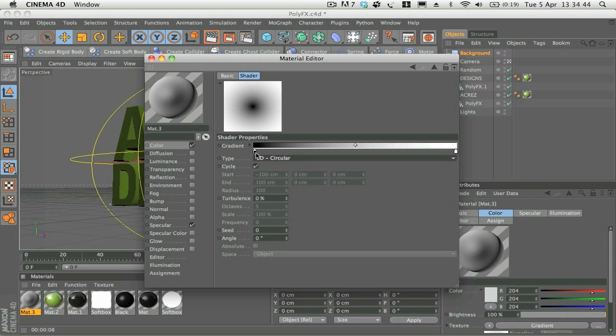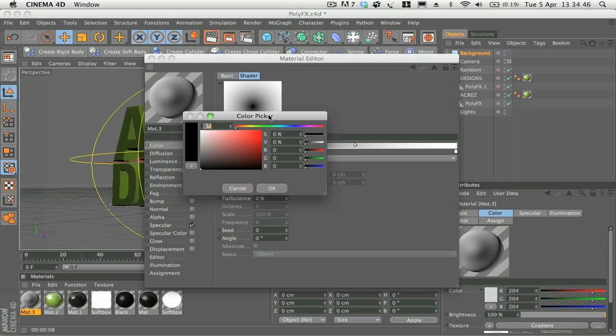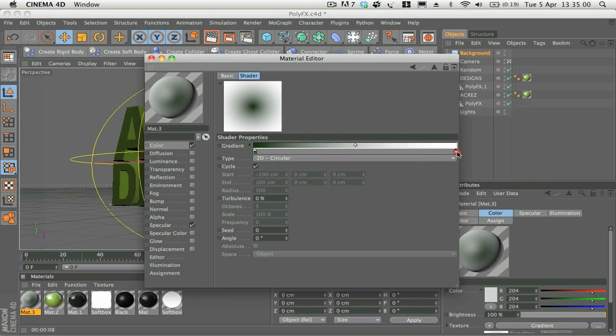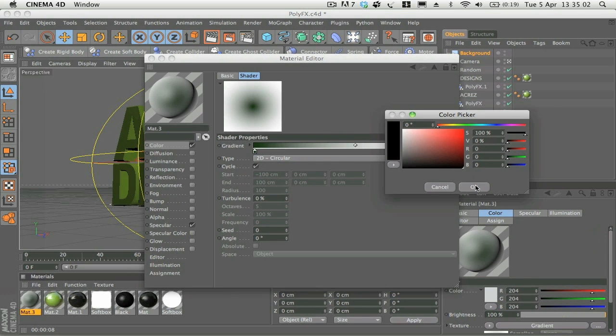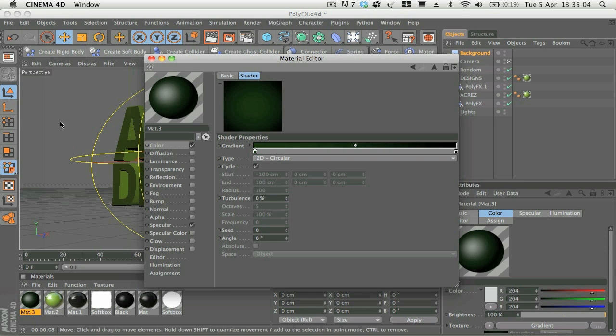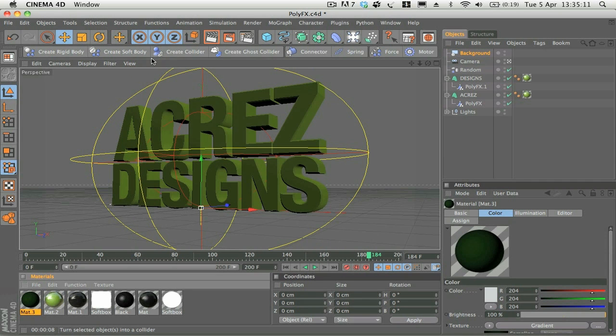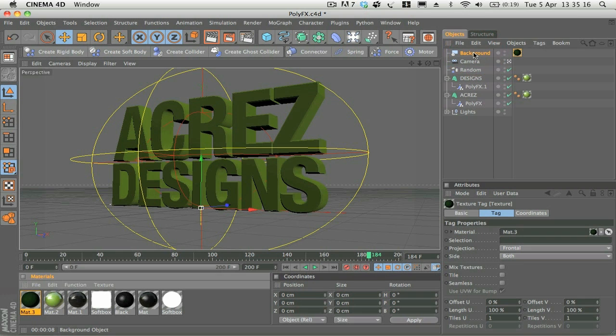And we're going to change the black to a sort of really dark green, or whatever color theme your project is. It doesn't have to be green. So that's good. And we're going to change the white to a black, so we get that cool gradient effect. And we're just going to turn off specular. We don't need specular. Then all you have to do, once you've made that new material, is drag it onto the background.